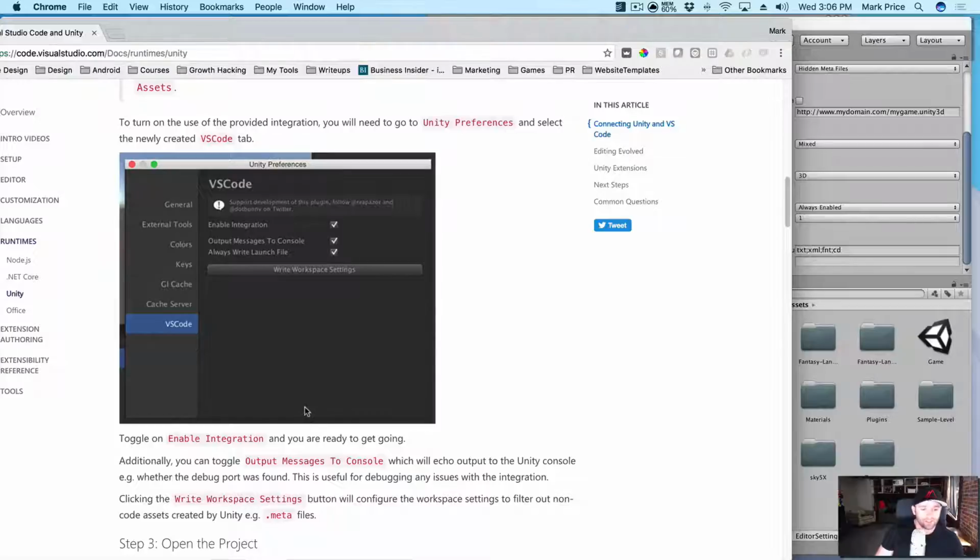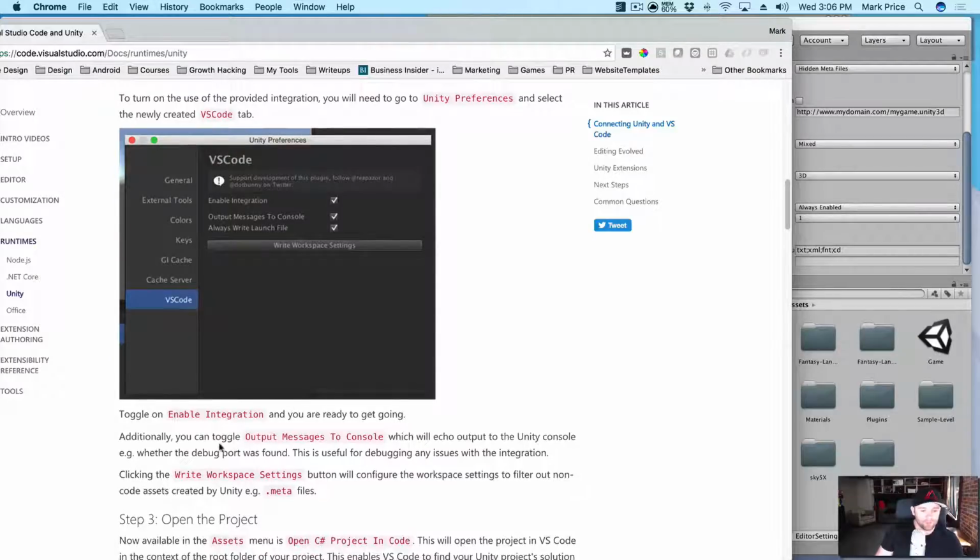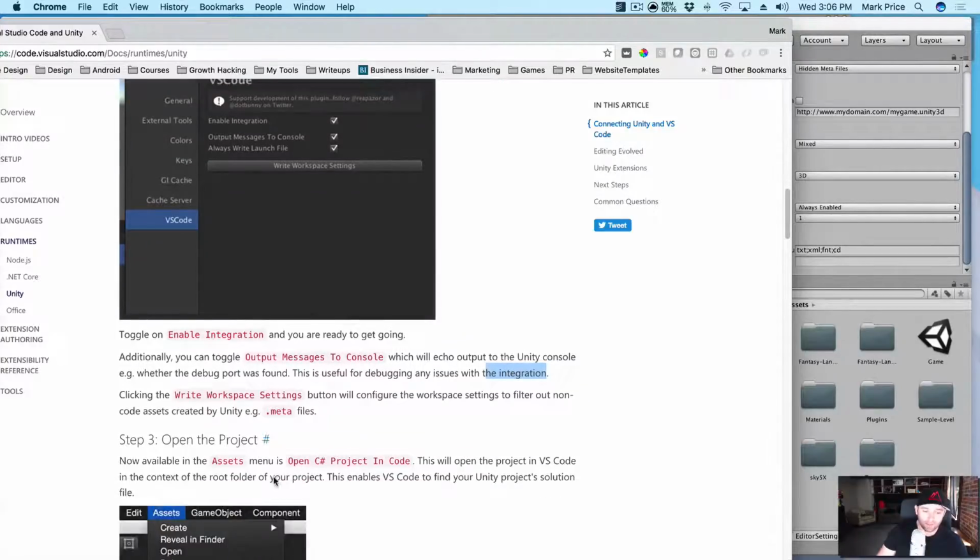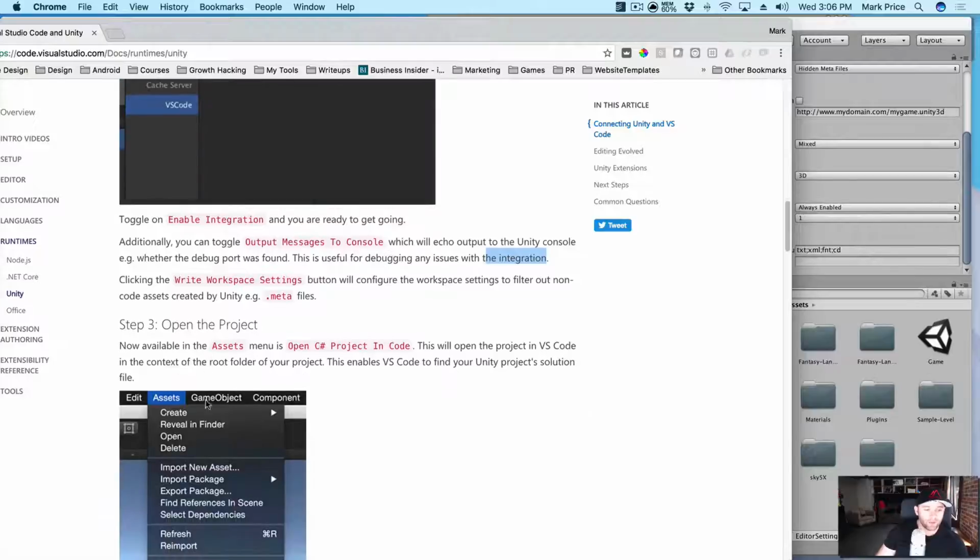Toggle on Enable Integration and you're ready to get going. You can toggle on here. Oh, here's where it explains. Output messages to console, which will echo output to the Unity console, whether the debug port was found. This is useful for debugging any issues with the integration. Okay, I don't think we're going to need that, so we can probably turn that off. Write workspace settings button will configure the workspace settings to filter out non-code assets. That's a good thing. Okay, so open the project.